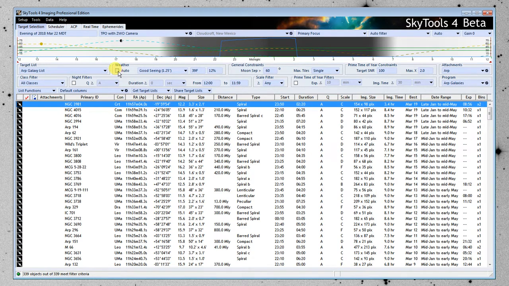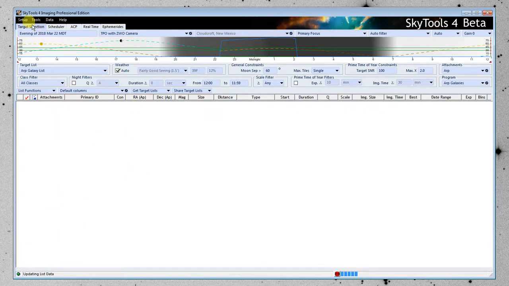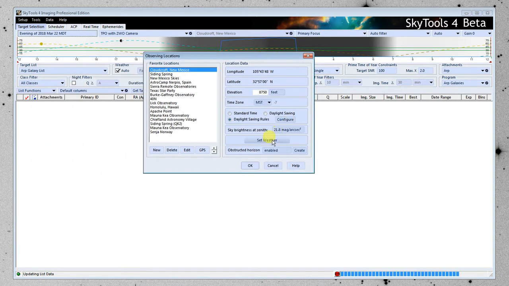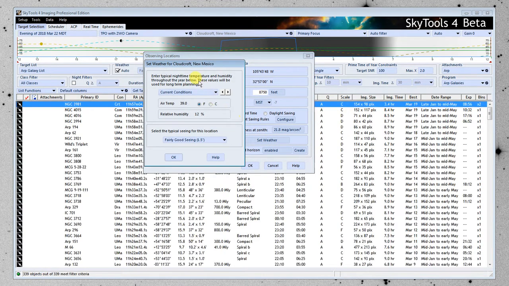And I'm going to set the weather to auto. We've got weather selections here, but I'm going to set it to auto. Let me show you what that does. Open up my location here, click on set weather. These are the current conditions. If we go to January or February, these are the values set for that month, and they're set for each month. These are the typical values: the typical temperature at night, typical humidity, and this is the typical seeing throughout the year on a good night.